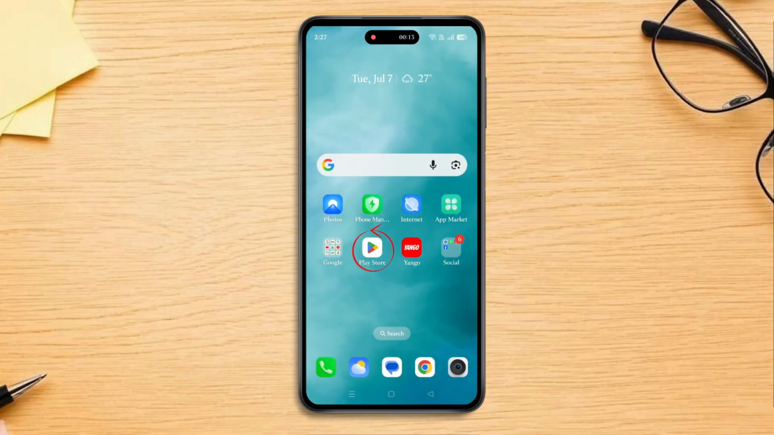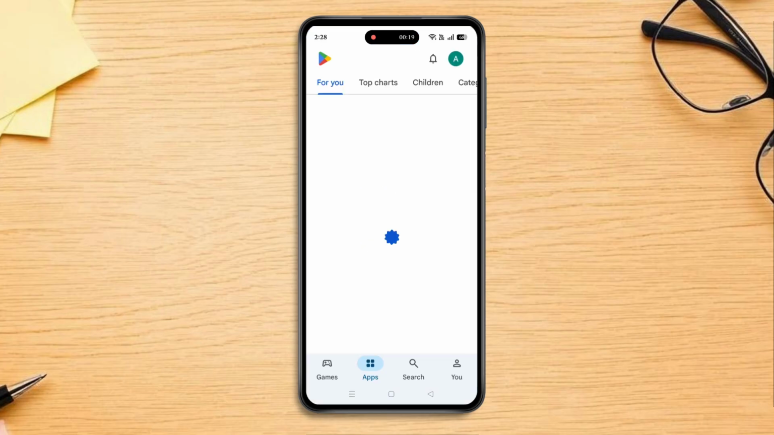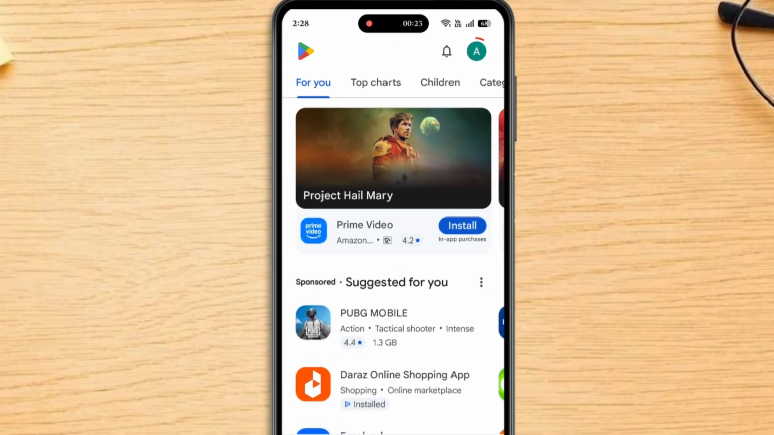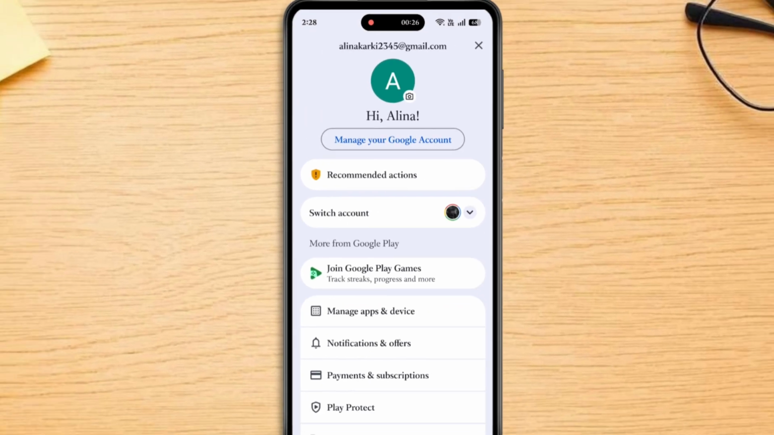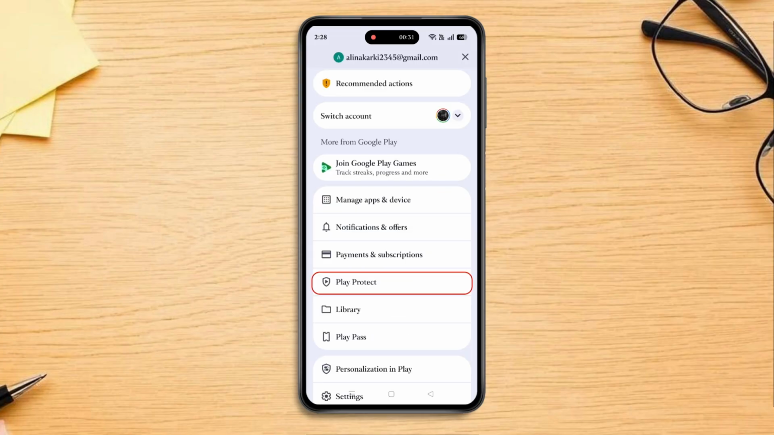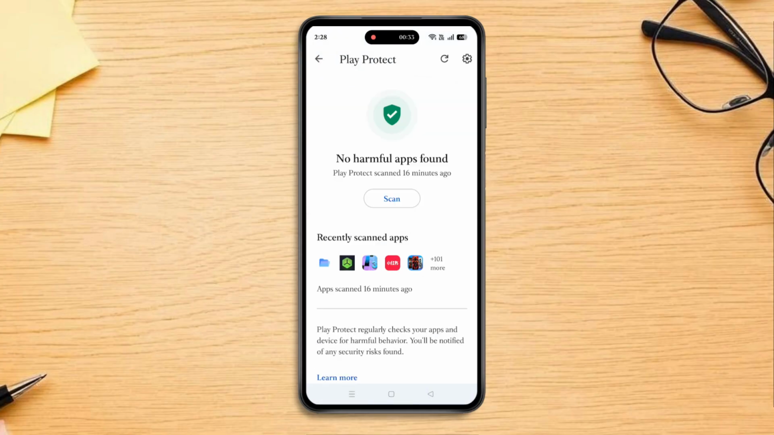First, open the Google Play Store app on your phone. Tap on your profile icon in the top right corner. From the menu, select Play Protect. Here, you can check your device's app security status and manage Play Protect settings.